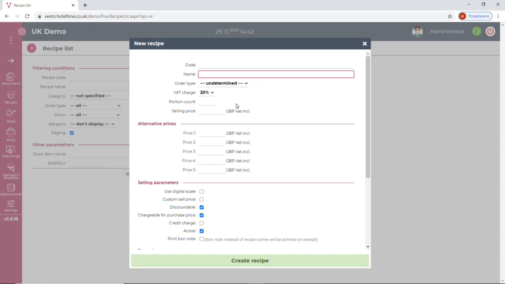Click on Main Menu, Recipes, New Recipe. Fill up the header and order type, which is significant to printers and stocks. Order type is set up in outlets and points. Fill up the portion count.